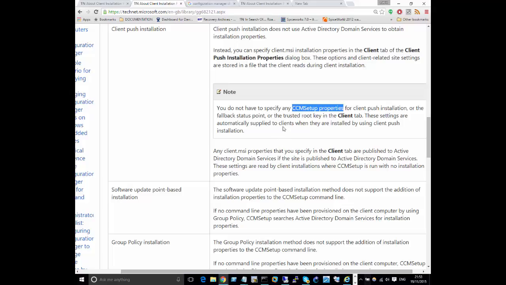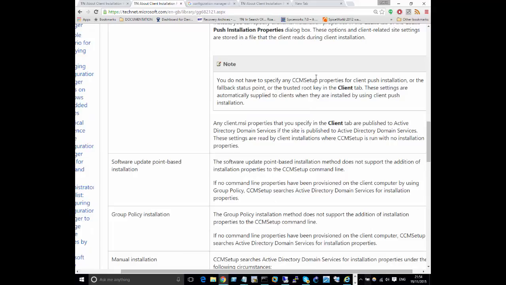Yeah, this one. It says you don't have to specify it, but what if I want to specify the option for don't install Software Center? I don't know of a place where I can configure that in client push and say, hey, don't install Software Center. But if you're using just ccmsetup.exe and you're specifying the switch, you can use /ExcludeFeatures to achieve that.